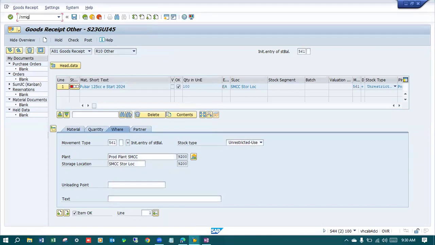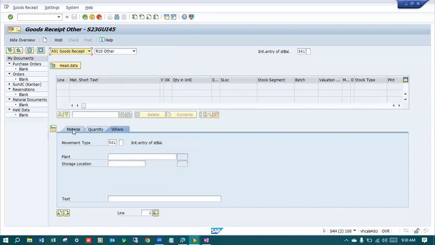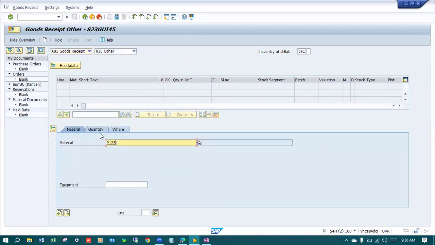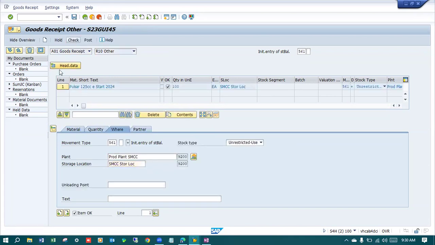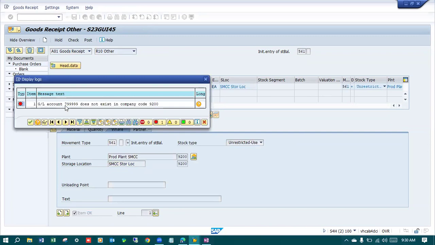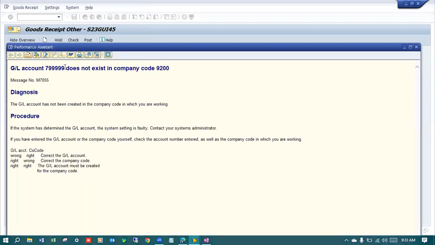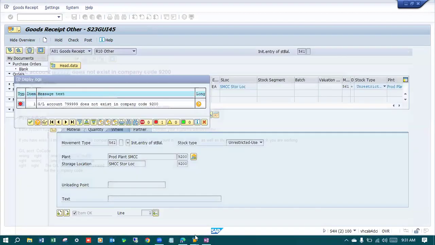/n MIGO. Material, quantity, enter, check. Okay, this is the sixth error. We need to maintain the GL account. Select this reference 719, copy, go to transaction code FS00.